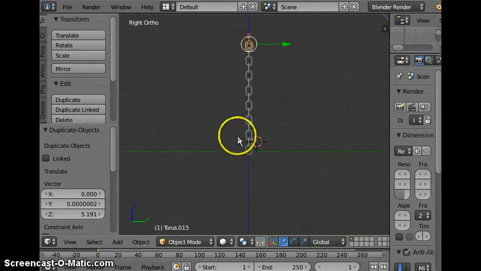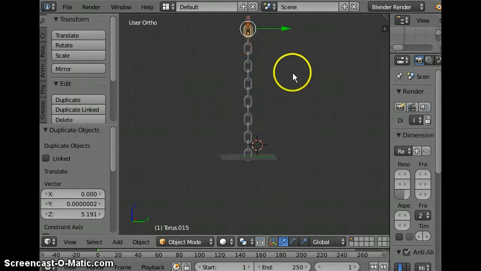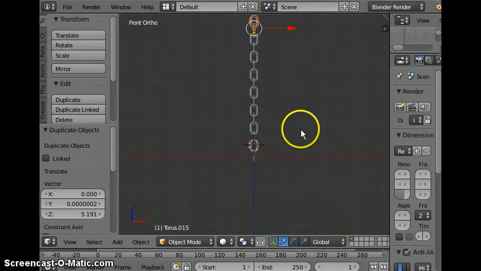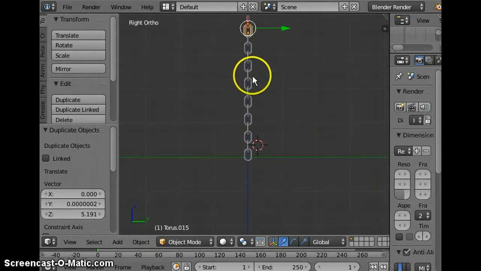I want to make this perfect. You don't exactly have to copy how many links I have. You can just do how many you want. So yeah, I'm gonna press A.